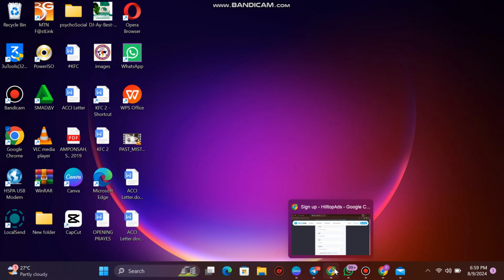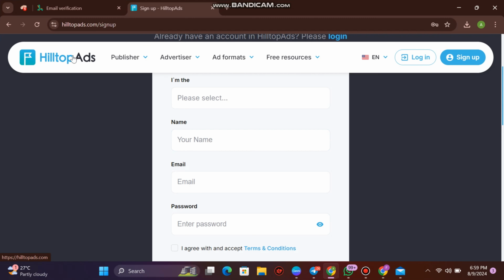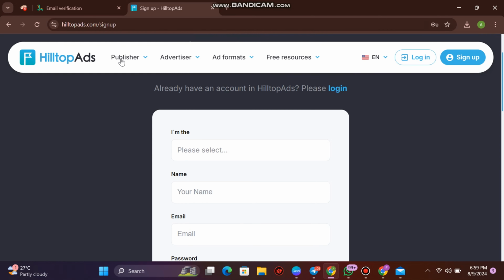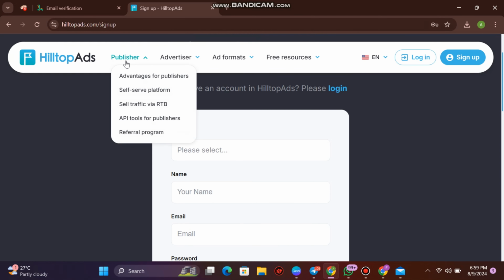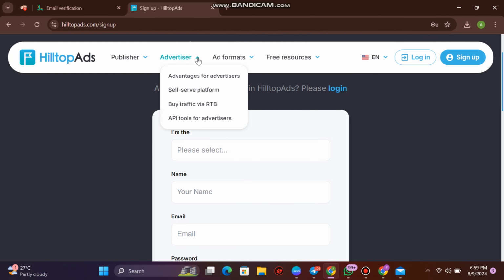So first of all, you have to open the Hilltop app. If you don't have Hilltop, you can simply go online and search for Hilltop Ads. So this is Hilltop Ads. Hilltop, as I said, is just like Adsterra and Monetag. So you are simply going to log in or sign up an account and start making money with Hilltop Ads.